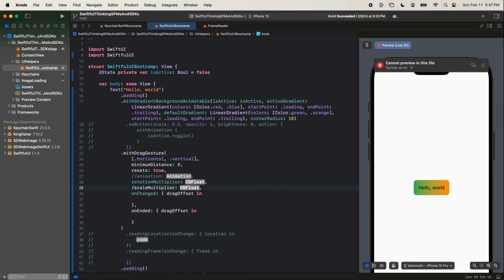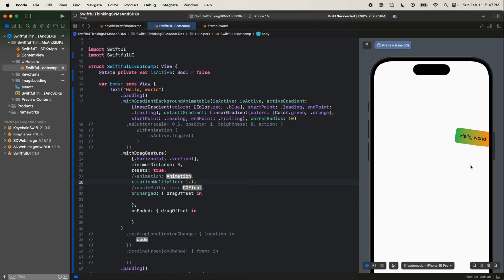I love the rotation and the scale multiplier. So rotation, let's just do 1.1. As I drag it, you'll see it rotate from side to side. This is great for animating cards, if the user is swiping on cards or something like that. And then I also have in here a scale multiplier, so if I wanted to basically get bigger or smaller as I rotate it.